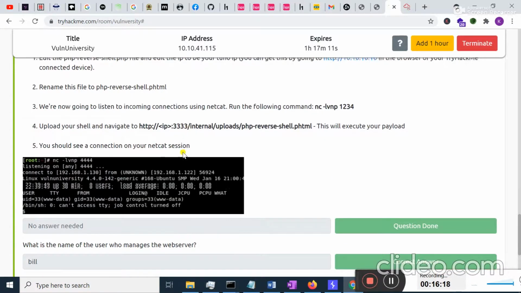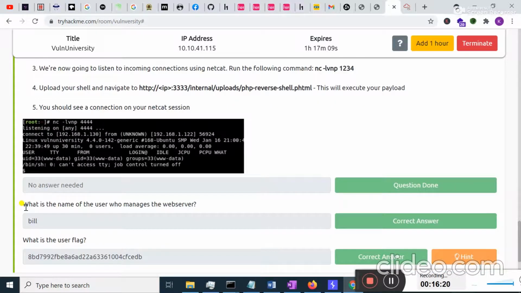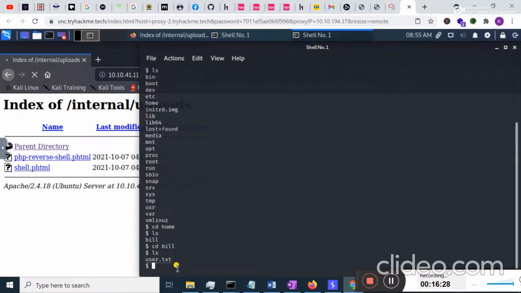Let's move to the question. The question is: what is the name of the user who manages the web server? Okay, students, how can you actually find the user? Let me show you. Students, if I type here cat /etc/passwd, this is the command that you can use in Kali Linux to show all users.